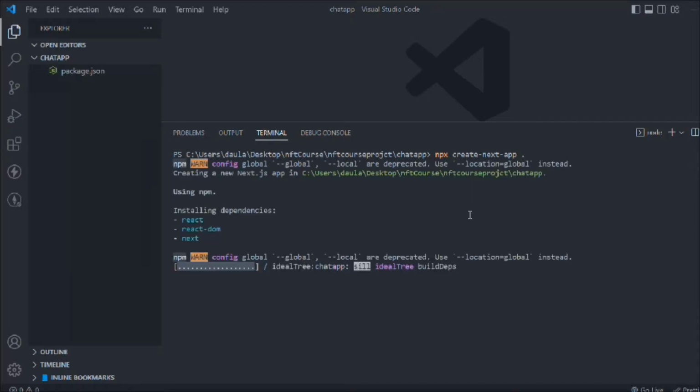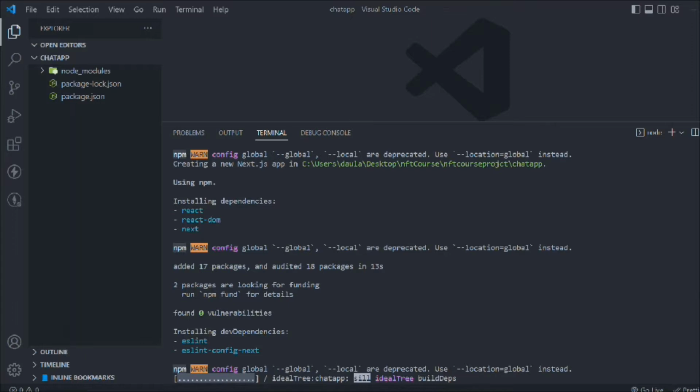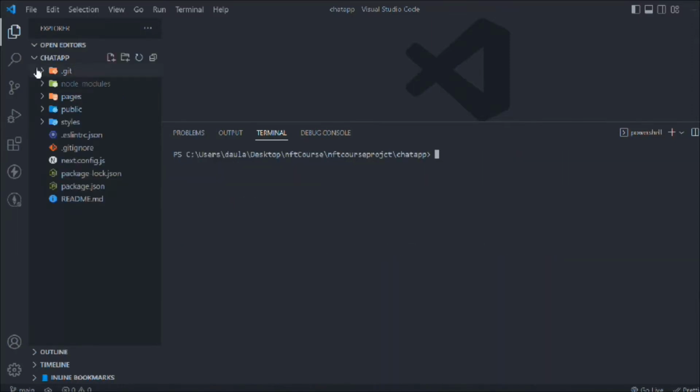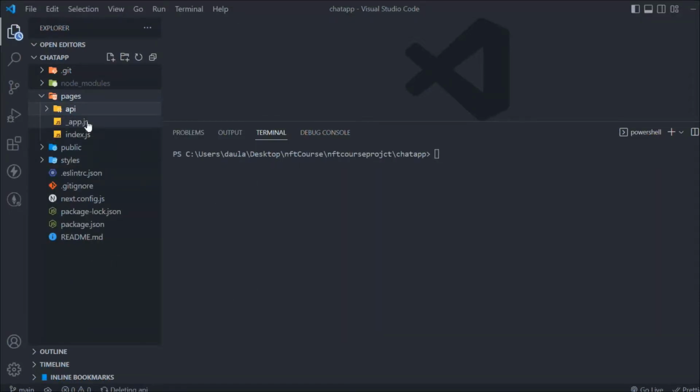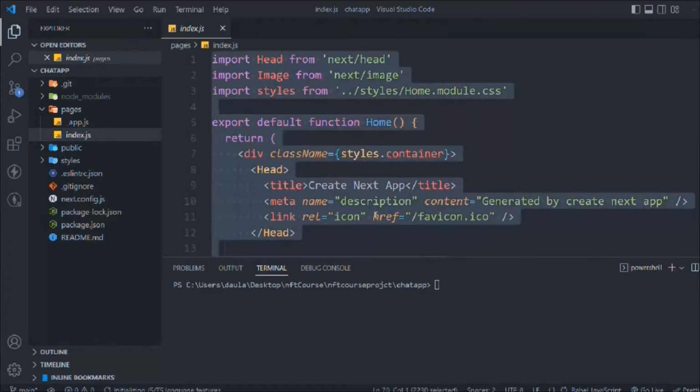This will take a little bit of time, so just be patient. And here you can see it's happening. Here we have initialized Next.js in our project. Let's click on pages and delete this folder. We're going to clear all those folders and files which we don't need in this project, so we can start from clean. We don't have this, simply come here and remove this.